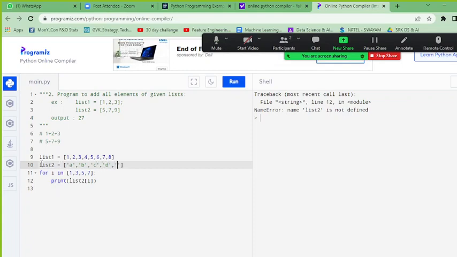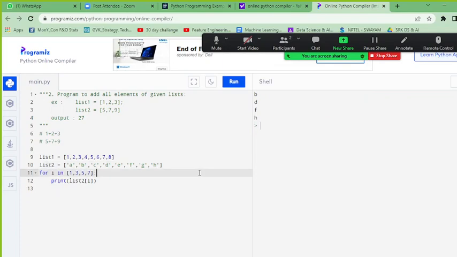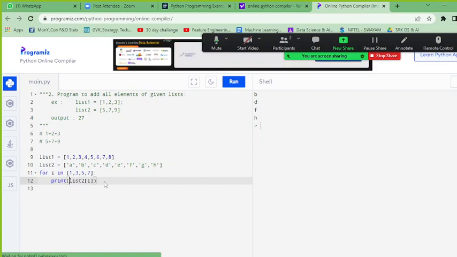C, D, E, F, G, H. Okay, now see. So it is changing. If you want to do it like this, you can do one more thing: list1[i], and you can print both things. Yes, you can print both. You can do it this way. Now see, this is the same.